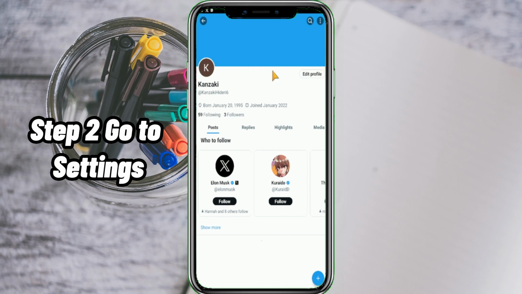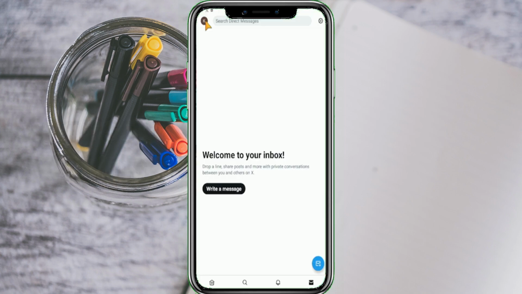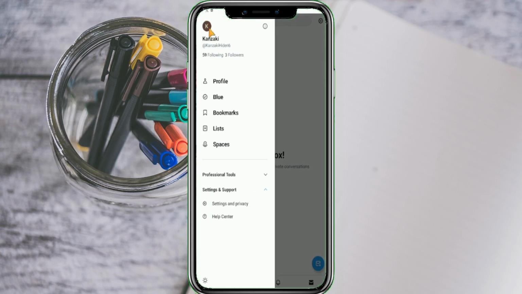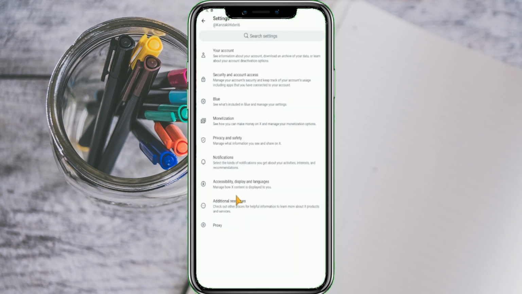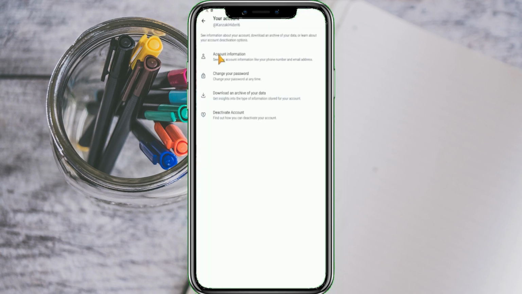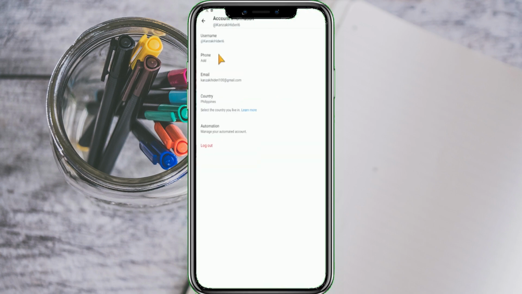Step 2. Go to Settings. On the menu, select Settings and Privacy. Tap Your Account, then go to Account Information. Here, you will see your username. Tap on it and under the label New, you can input a new username of your liking and be sure to hit Save afterwards. And that's it! That is how you change username on Twitter.